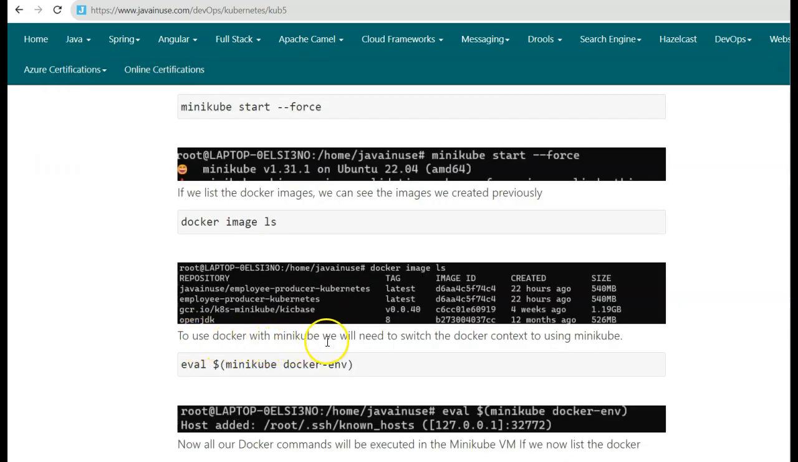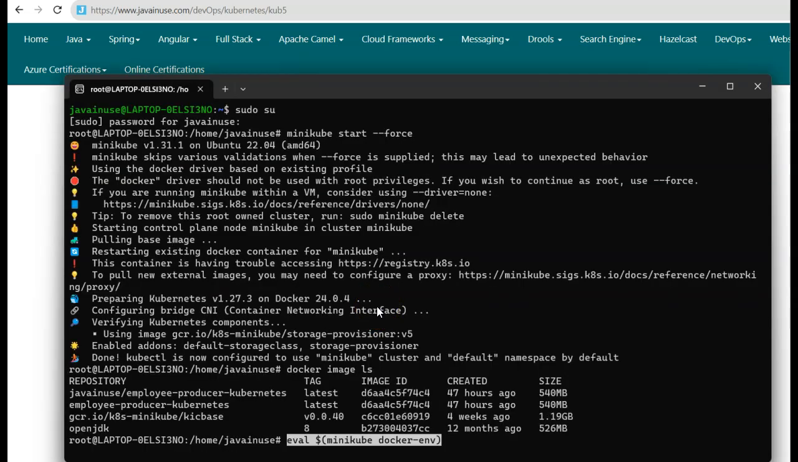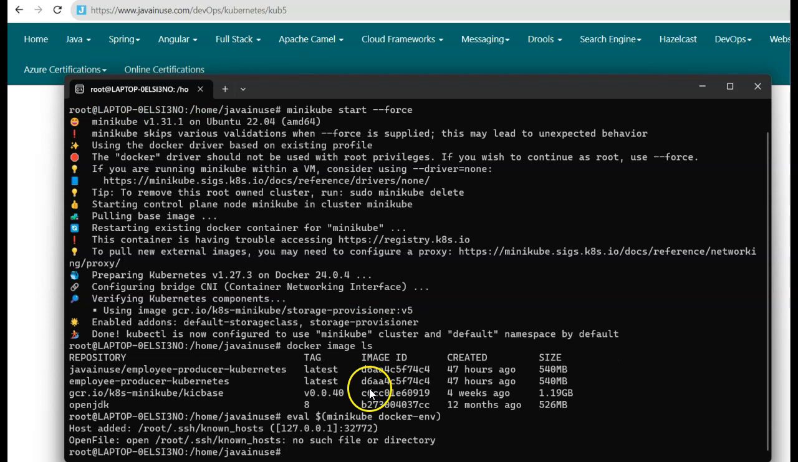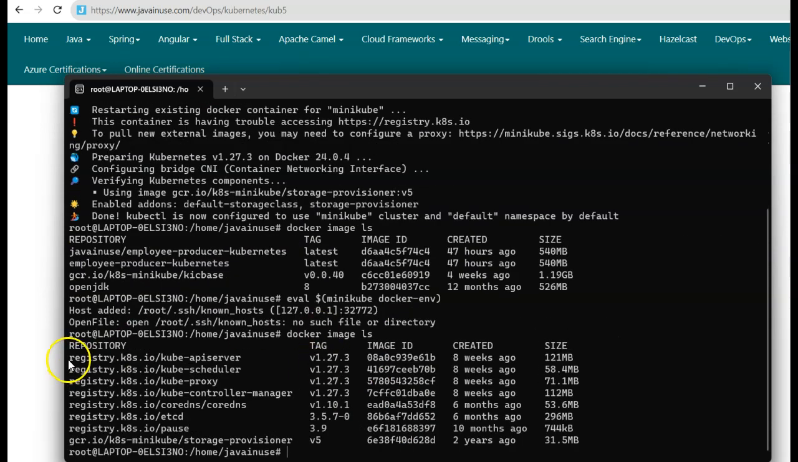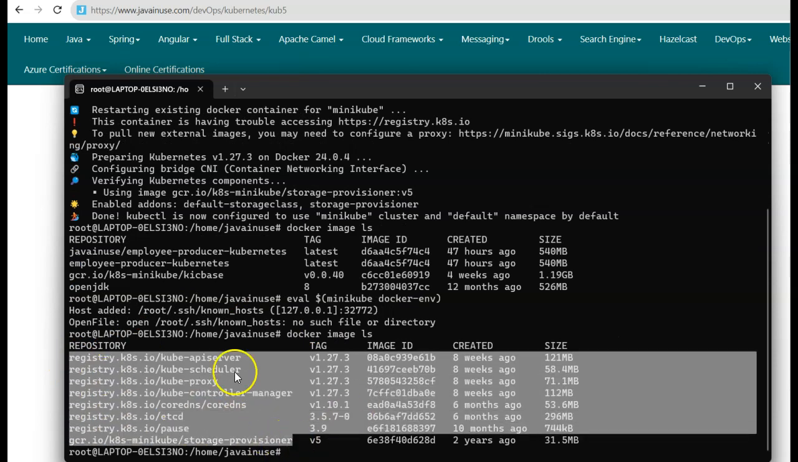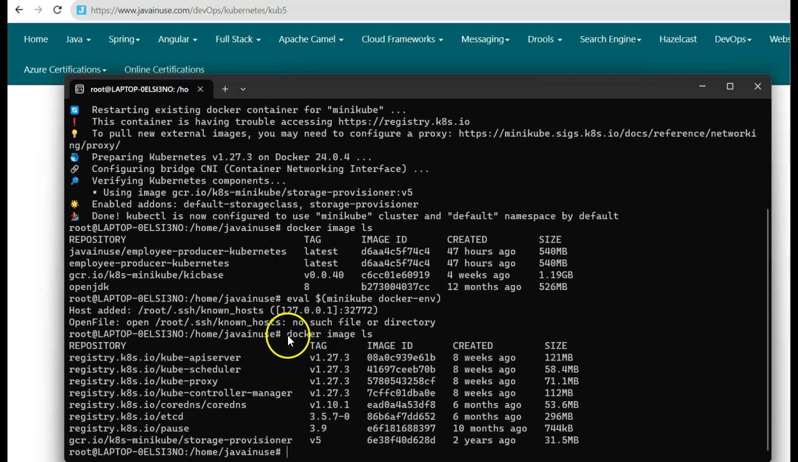Next, to use Docker within Minikube, we'll need to switch the Docker context to using Minikube. So this is the command for switching the Docker context to Minikube, eval minikube docker-env. So I'll be using this command. If I now again do docker image ls, here we can see only the default Kubernetes images, but we cannot see the employee producer Kubernetes image that we had created previously. This is because now we are using Docker in Minikube context.